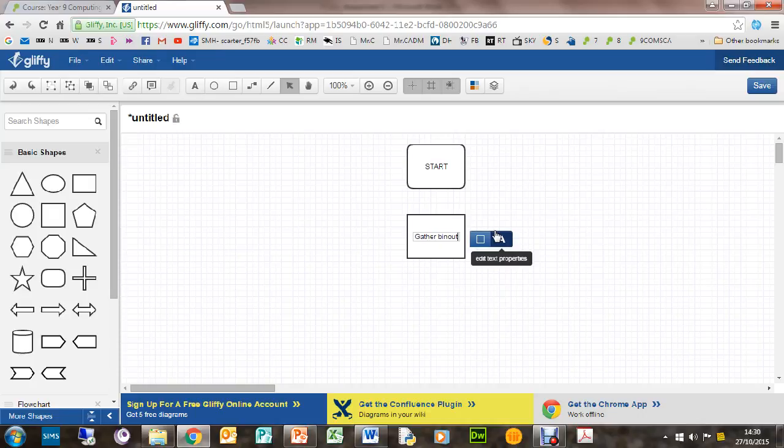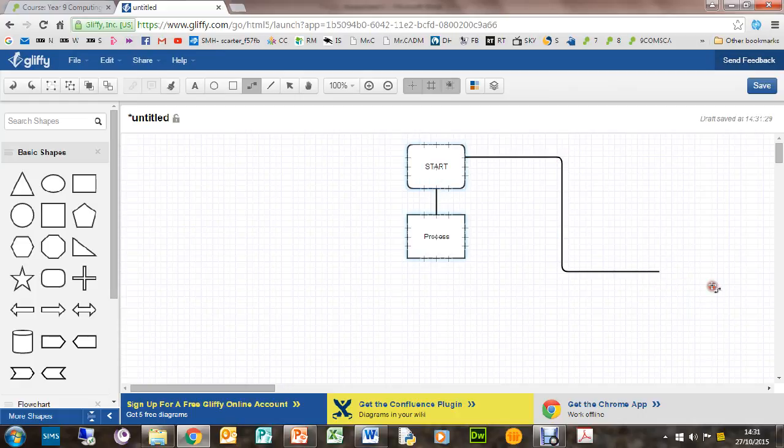Gather input. I'll just put process, I don't want to give away too much. And then you need an arrow. For the arrows, you can go up to these connection tools up here and click on 1 and then 2, and it should create a line. I think you've got to keep your left mouse button down, that's the key. So you can do that, or do that again, and you can also do ones like that.